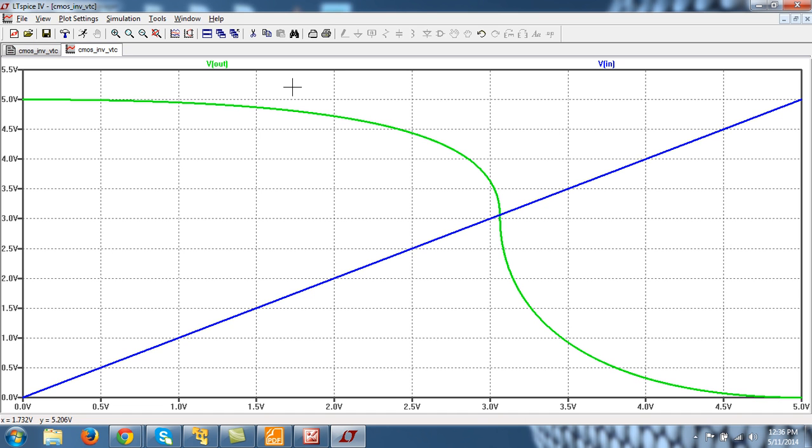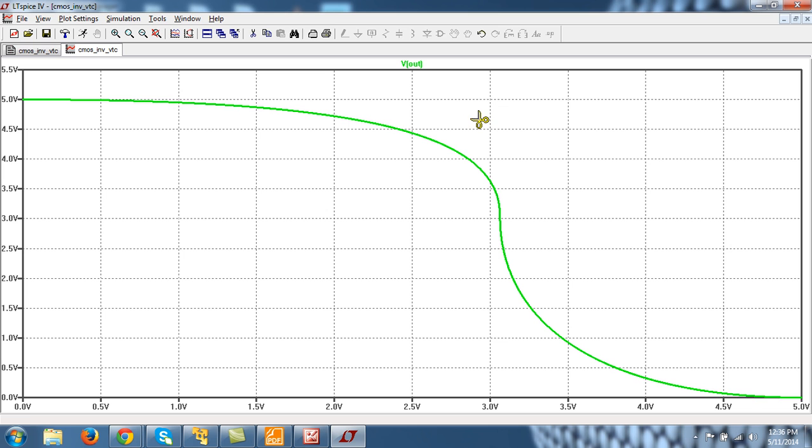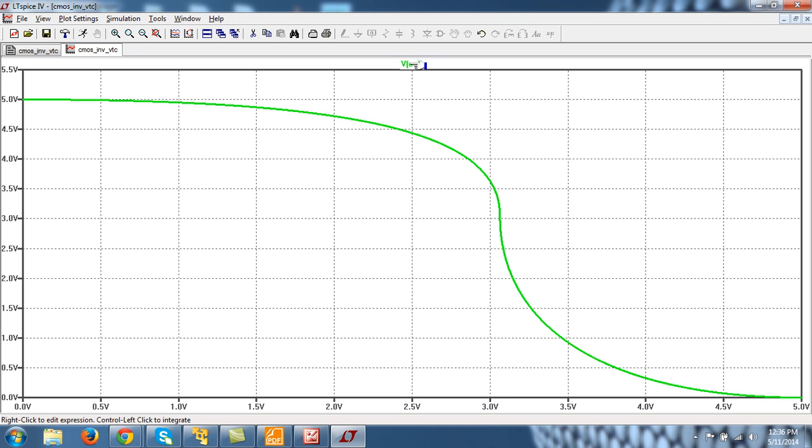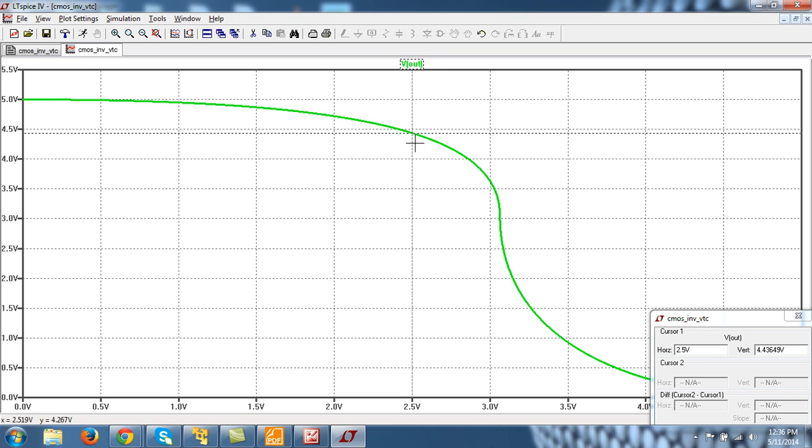Now let's go ahead and try to find the derivative with respect to the input voltage. If you want to do that, you just go here, right click. Okay, let me also introduce you to the cursor, right? You go here and you left click, so you can see this cursor.